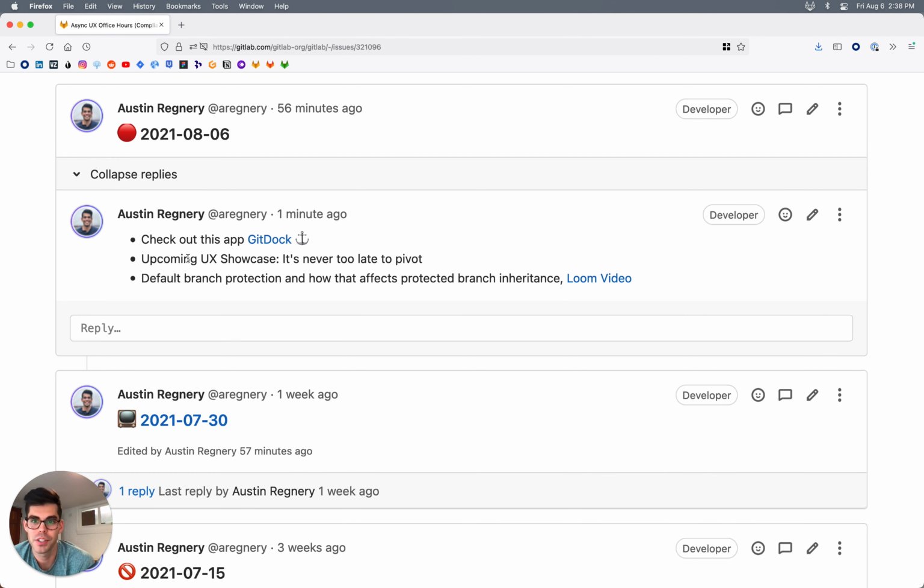I've got an upcoming UX showcase. I volunteered to do one on August 18th, so if you're interested, I'll make sure that gets sent to you. It's going to be on It's Never Too Late to Pivot, and the subject I'm going to be covering as an example will be how we implemented status checks. I think we did a phenomenal job pivoting when we needed to.